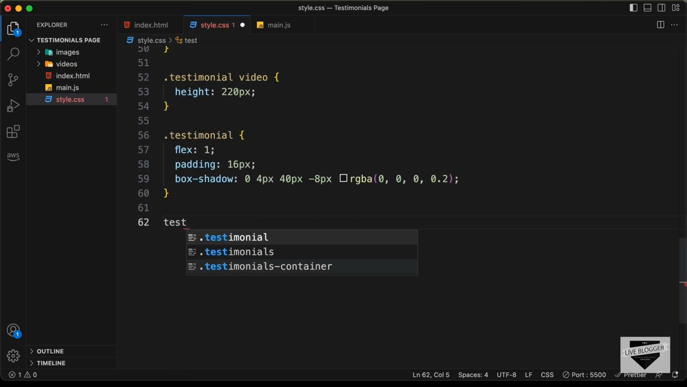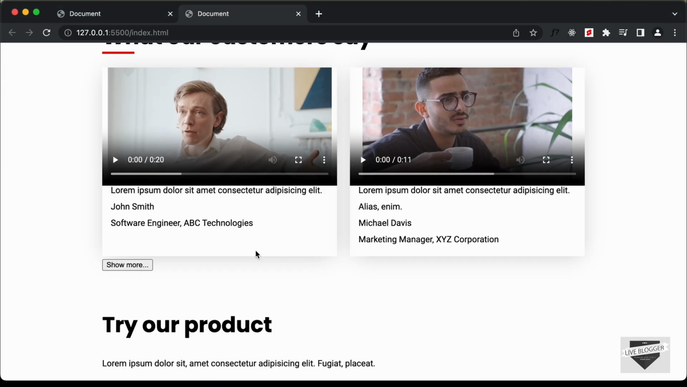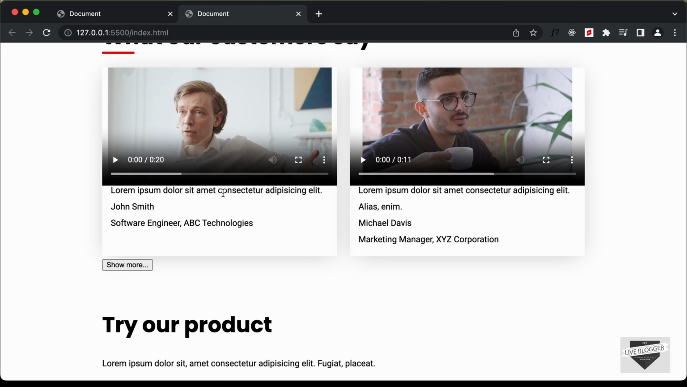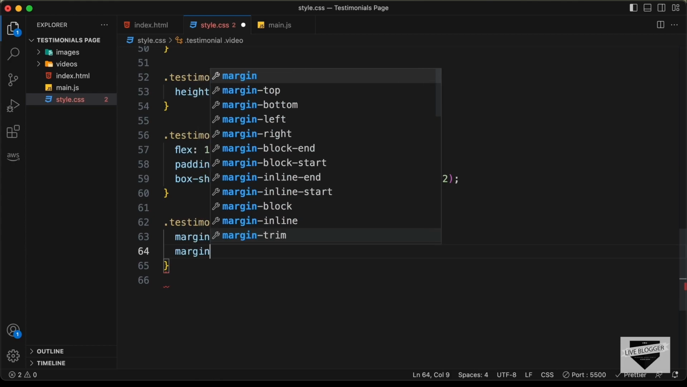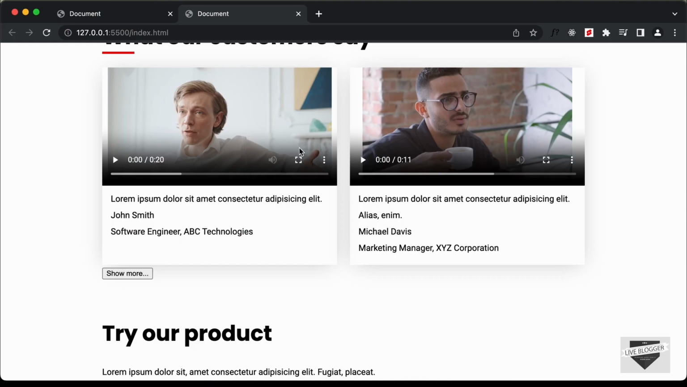I'll just type testimonial video, and here we need to add a negative margin. So I'll just type margin minus, and we need to add a negative margin of 16 pixels because we have added a padding of 16 over here. So let's type 16 pixels, and now we can see we don't have any padding for the videos. Now since we added this margin, we can see that even for the bottom we have a margin of negative value. So I'll just type margin bottom, and I'll just reset it back to 0, and now it looks alright.